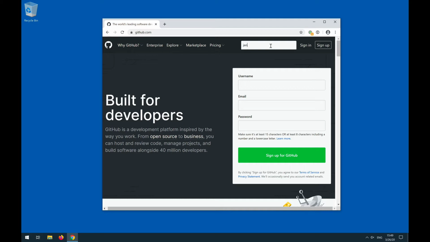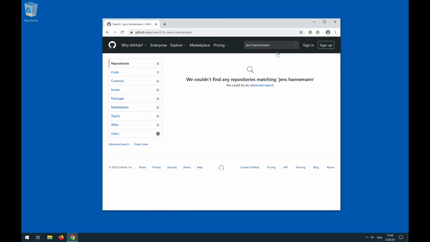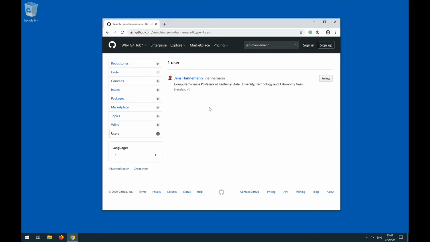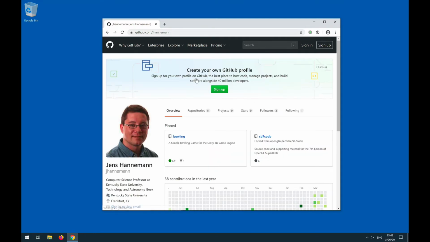So you can search for Jens Hanneman on GitHub. And this is a little bit awkward: it says there are no repositories matching that, but you can look for users, and here in users you see it actually did find one, which is myself, and you can click on that, and then you'll find my GitHub page.